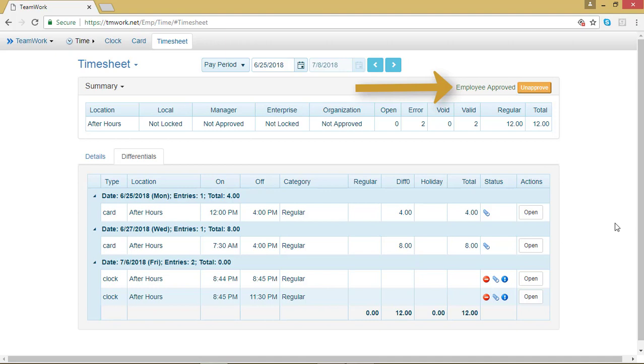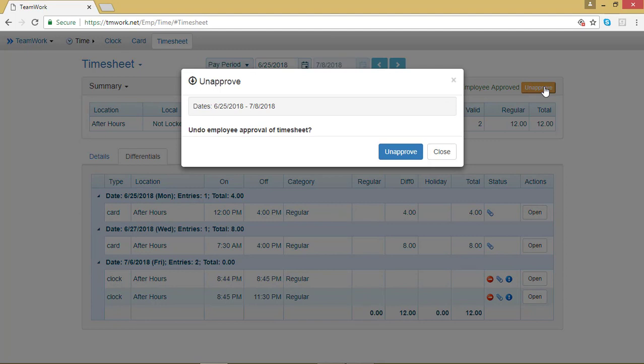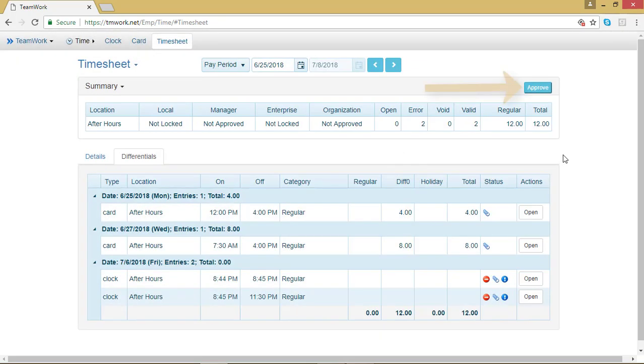That Approve button has changed to an orange Unapprove button, and next to it says Employee Approved. If I click on Unapprove, I can choose to undo the employee approval of the timesheet, or I can choose to leave it. I'll go ahead and hit Unapprove. And now that Approve button has come back and my timesheet is no longer approved, and I can make any changes that I need to. That's how you review your timesheet and make any adjustments that you need to.